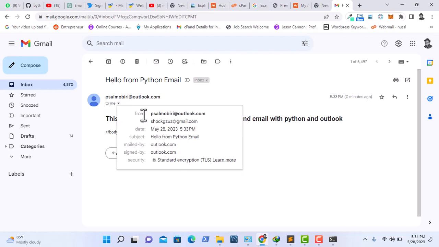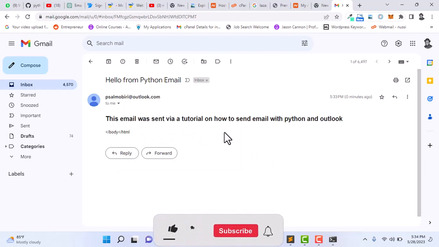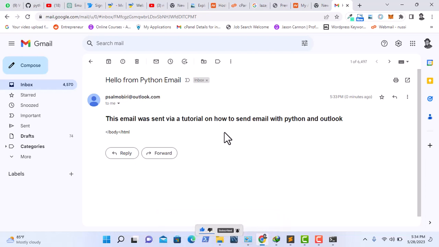to this, and from this Outlook. So you can see the subject, made by, signed by, and all of that. And you can see standard description, security. So this is how simple it is. We can send email by utilizing the smtplib module in Python and then Outlook SMTP. In future lectures, I'm going to show you how to create a web form and send email using Python.